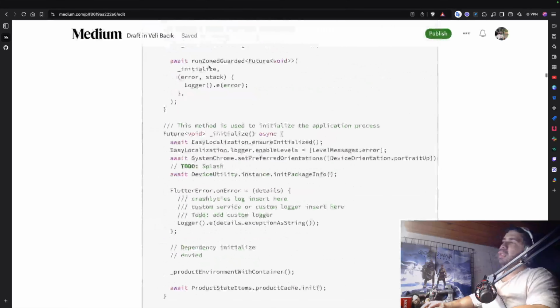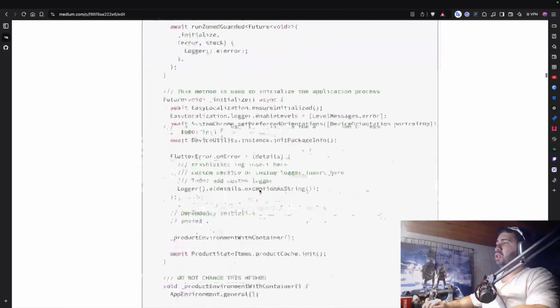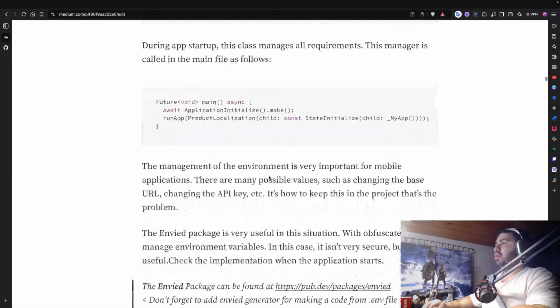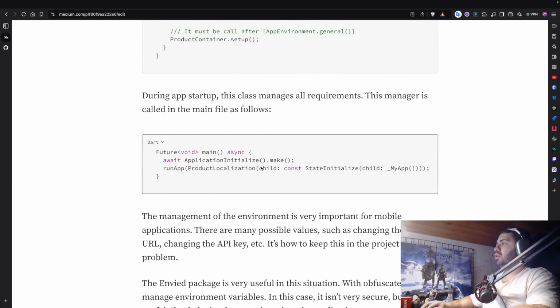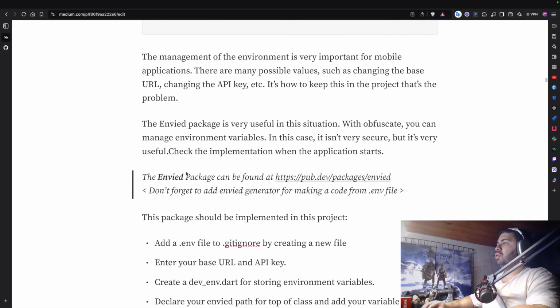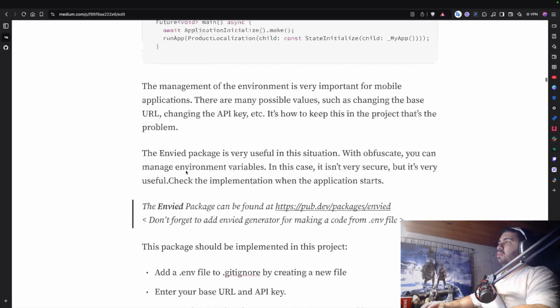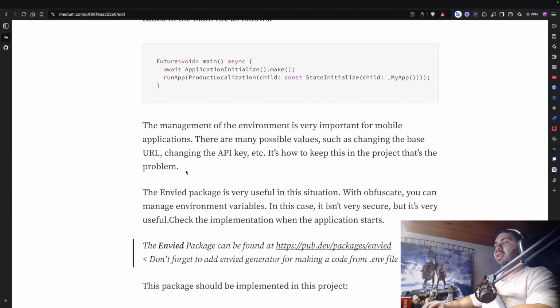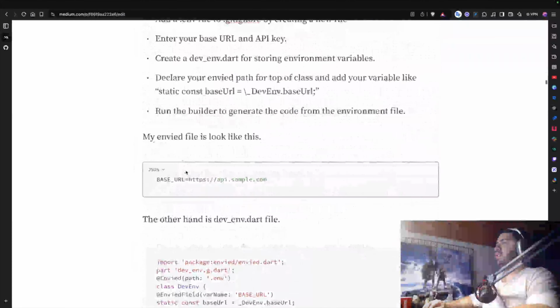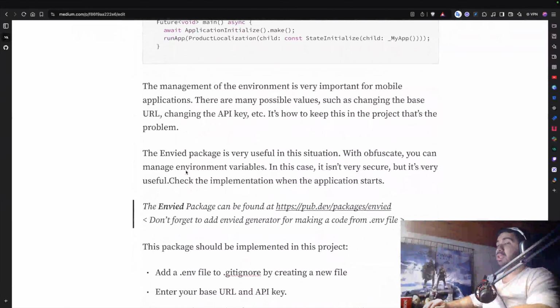Yes, it is actually project requirements. You can add your requirements, as I said, in this folder, and you can directly call them before you run app. Be careful what you call. And the other part is management for secrets, actually environment management. I think this is the other important part.